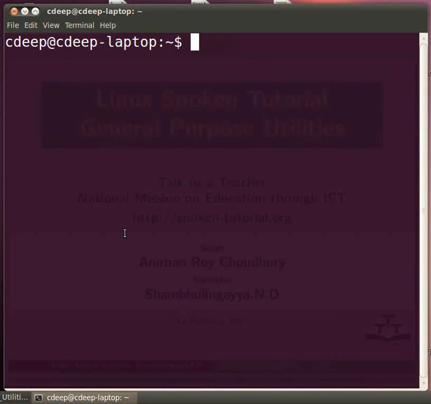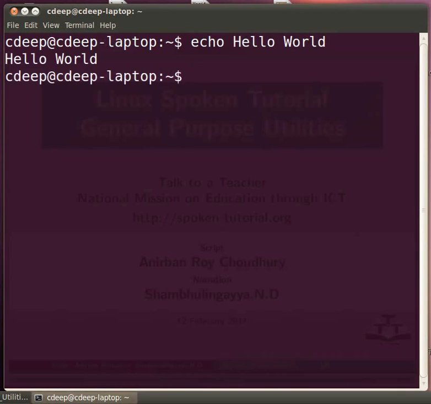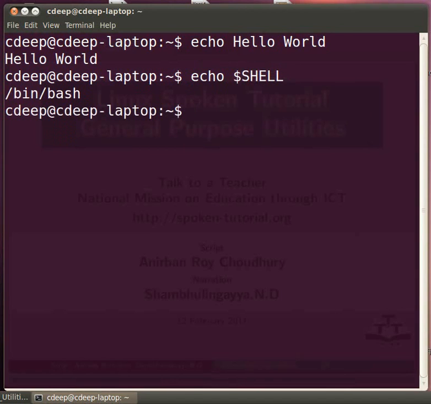Type at the prompt echo space hello world and press enter. This prints the customary hello world message on the screen. We can also use the echo command to display the value of a variable. Type at the prompt echo space $SHELL in capital and press enter. This outputs the present shell being used.